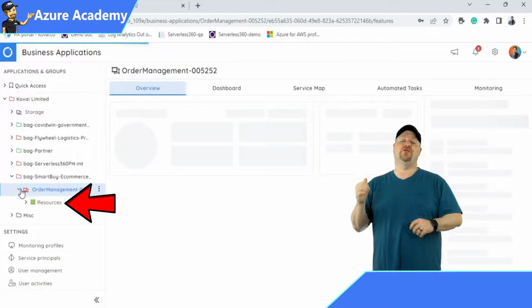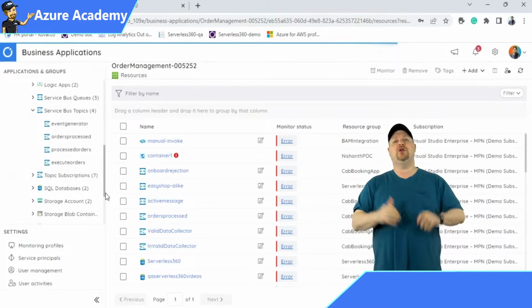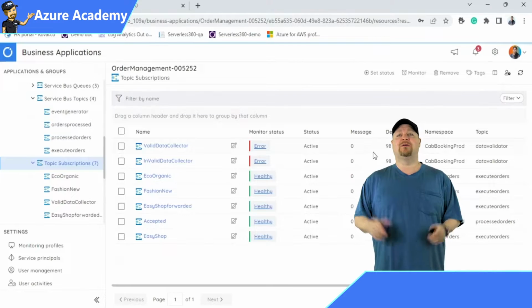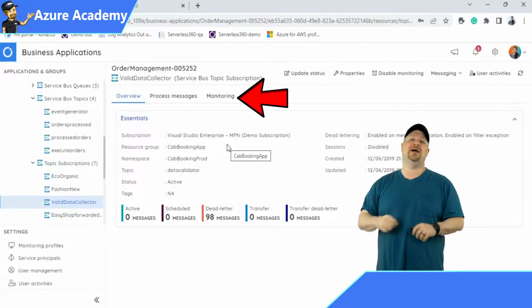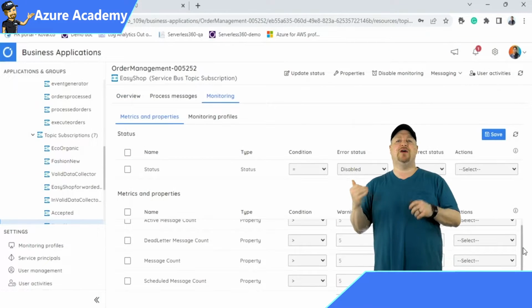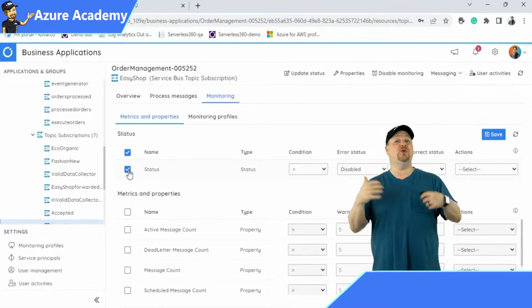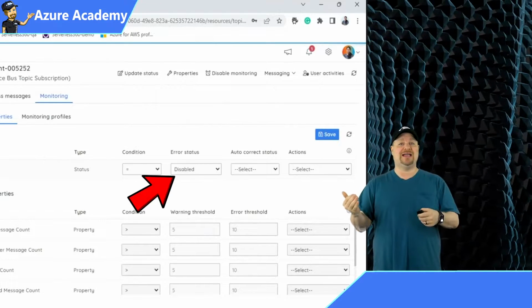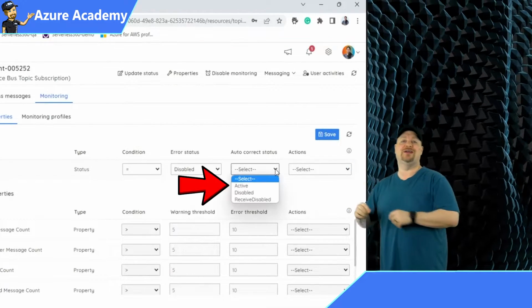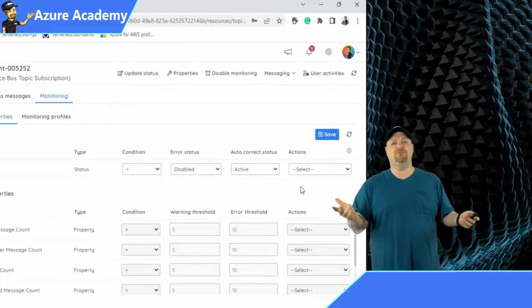On the left, open your resources and then scroll down to the Service Bus topics, then your topic subscriptions. Now click over here to select your topic subscription. And at the top, click on monitoring. Here you can turn on the Service Bus monitoring with a single click. And let's say you end up with a status of disabled, but it should be a status of active. Well, right over here, you can set the autocorrect to set that status to active automatically, no problem.